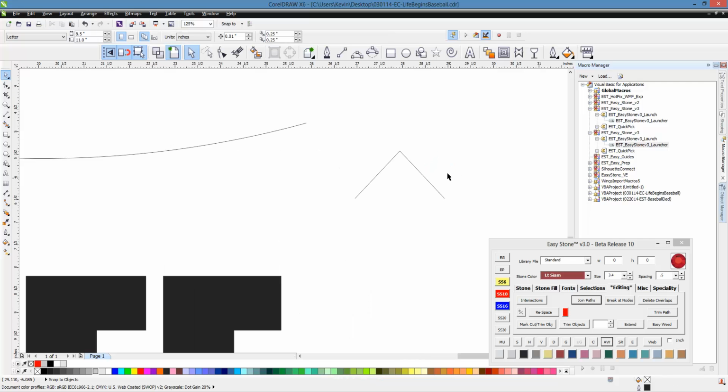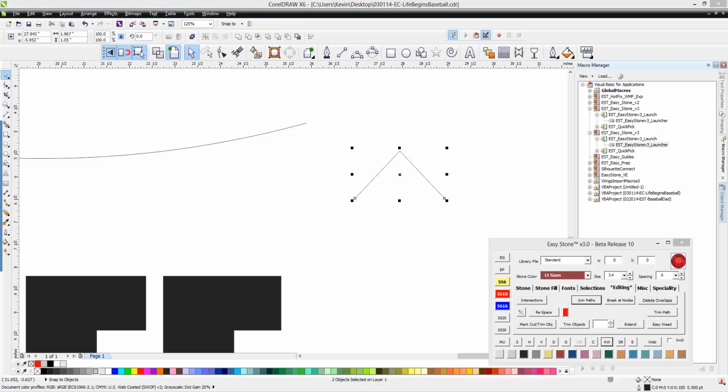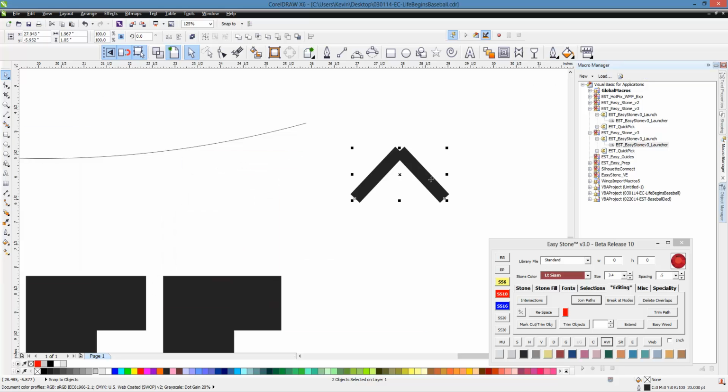Now what I want to do is add a thickness to this line. So we just select it, come up here to our outline pen dialog box, open it up, and enter in a value. So I'm going to say 20 points. And you can see we have a thickness.